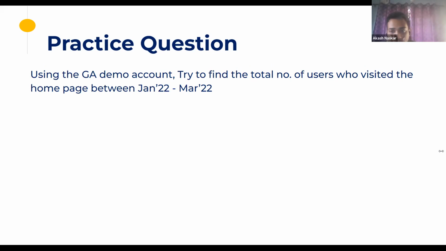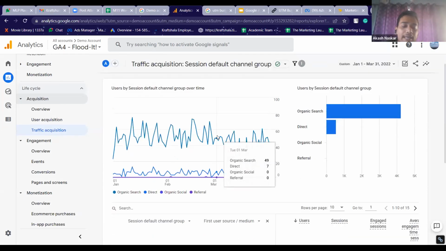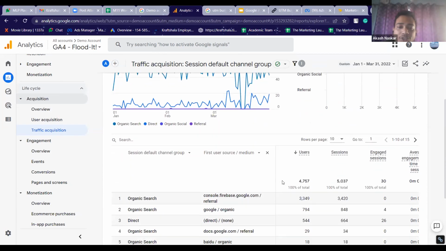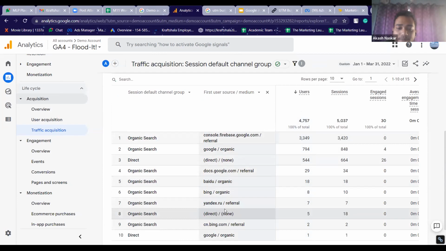Okay, I see 2 answers. Rajat has put a very huge number. Rajat, I don't think that's correct. Your filters are not proper. 4757 is the correct answer that you are seeing right now as well. Here, my date range is January to March. I've included landing page as home page, and the total number that I have for all users is 4757. So that is the correct number.